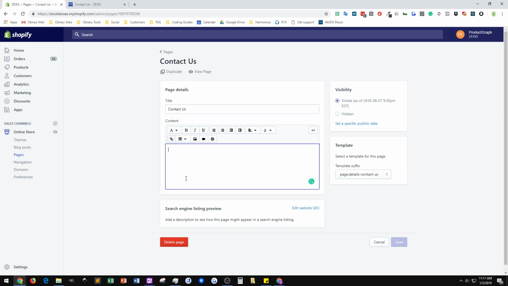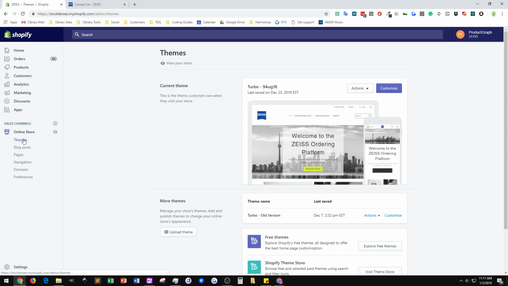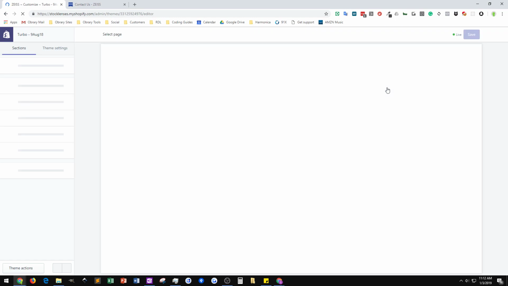The content is empty because we're using sections instead of page content. So the way we find the section content and edit it is we go into Themes under Online Store over here on the left. And then it brings up this Themes functions, and there's this blue button called Customize. If I click on that, it's going to bring up theme customization, and here's how we edit content like on the home page, but we also edit content on the evergreen pages.